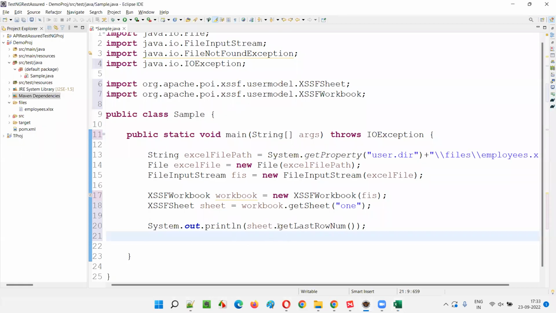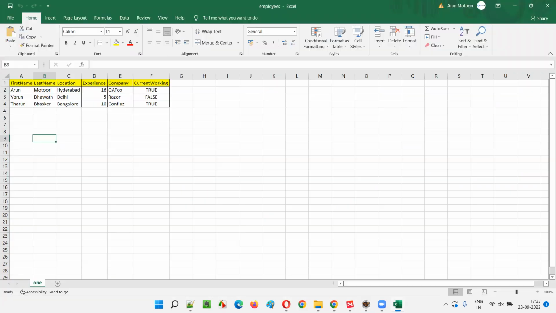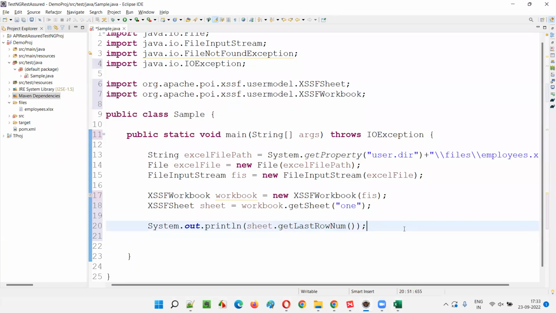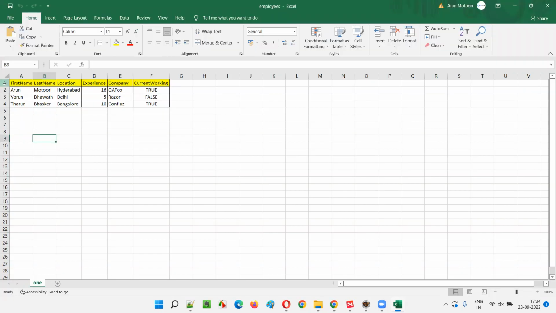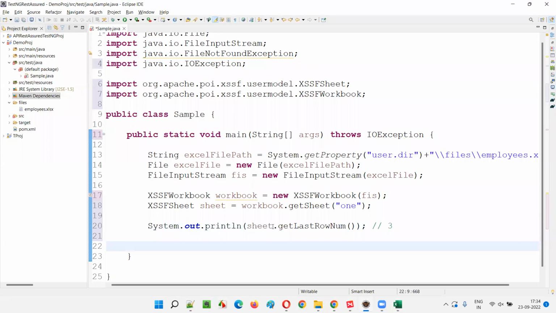That's wrong. If I say getLastRowNum, what are the rows here? 1, 2, 3, 4. You may be thinking that 4 will be printed here, but 4 will not be printed. This is a predefined method from the XSSFSheet class of the POI API, but this method will print 3, guys. Why? Because the first row has index 0, second row index 1, third row index 2, and fourth row index 3. So last row number will be printed as 3. Run this code, and you will see 3 printed in the output.